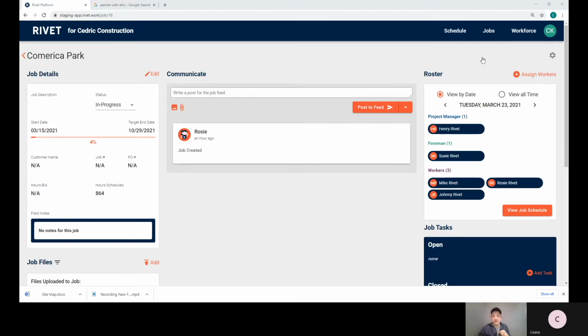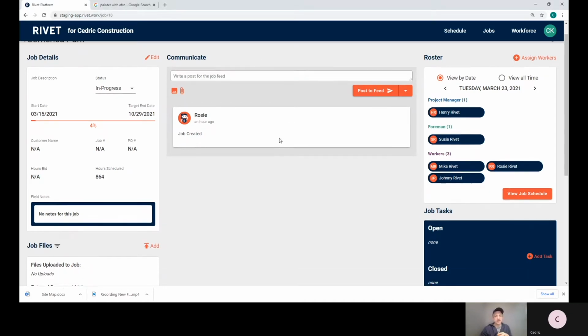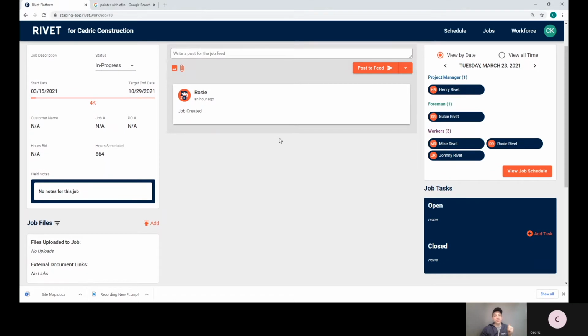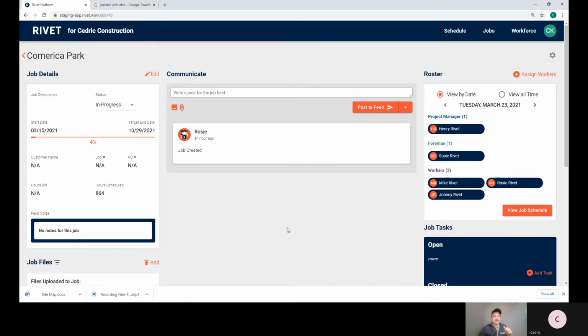So what you see on my screen here, I'm going to show you 2 new features. The first feature I'm going to cover is our ability now to upload files or attach external document links to multiple places on your job page. And then secondly, we're going to show you the updated roster view within each job page so that you can view who is on your crew on any given day.